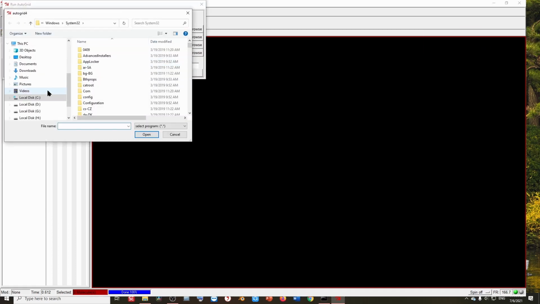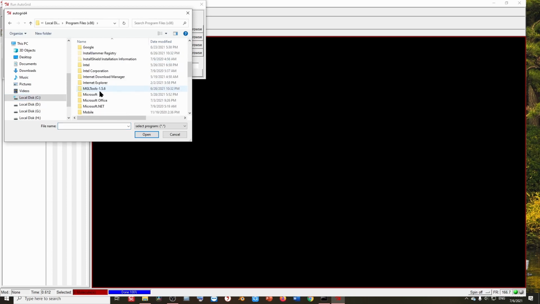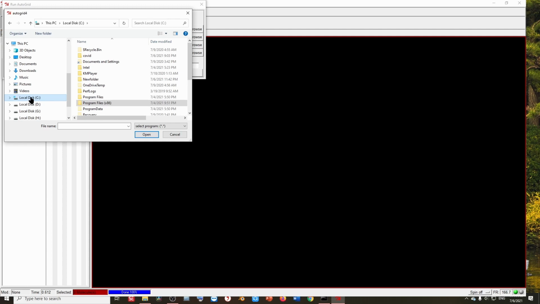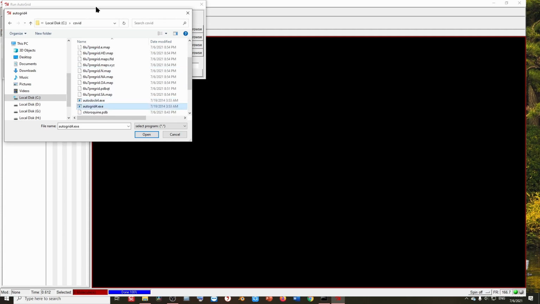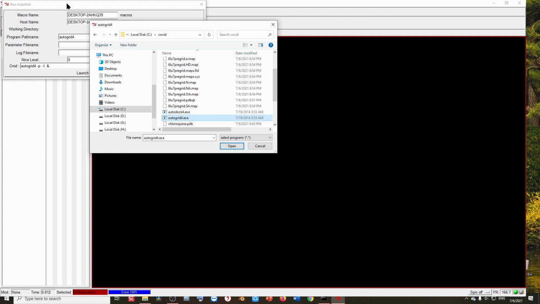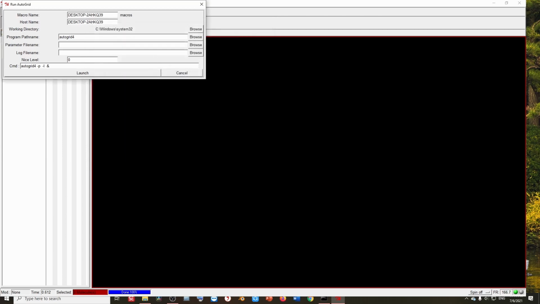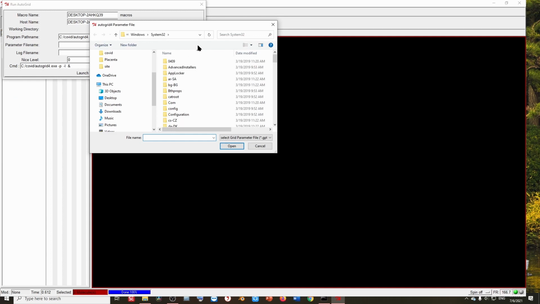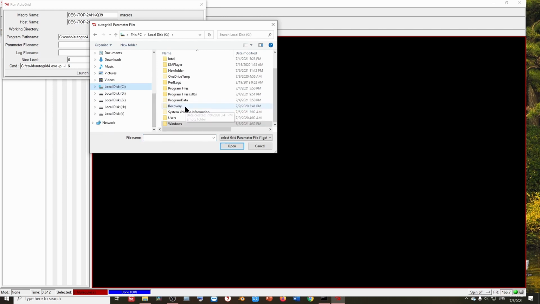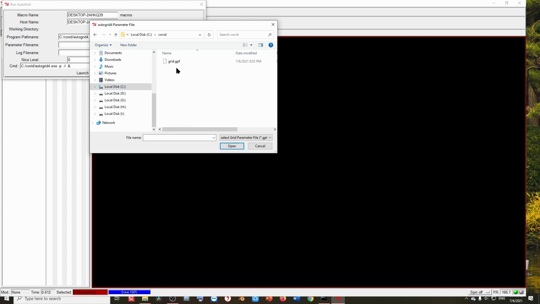Now I'm not going to go to C, Program Files and all these things. I'm just going to go to C and the folder in which we pasted the files. In my case it's C, COVID, and now let's select, because we are going to run the AutoGrid first. So now we will select AutoGrid. Secondly, I have already created the parameter file. If you do not know what I am talking about, please first watch a beginner tutorial on YouTube about docking.